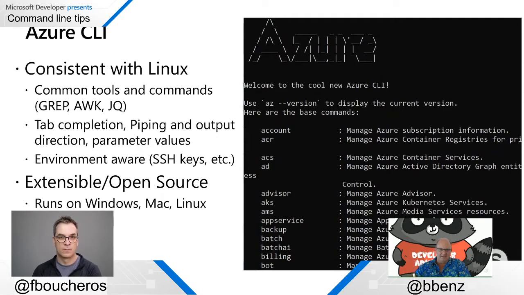It's consistent with Linux. It integrates with JSON, grep, AWK, JQ. It has tab completion, all the things you'd expect. It's written in Python, and it runs on Windows, Mac, and Linux. And it is open source on GitHub. So if there's something you don't like in there, or there's some characters or a language that is not supported, you can go in and customize this the way you'd like it. And they accept PRs. Yes, they do. I'll show you the link a bit later on this and a bunch of other things as well. But yes, it's out on GitHub.